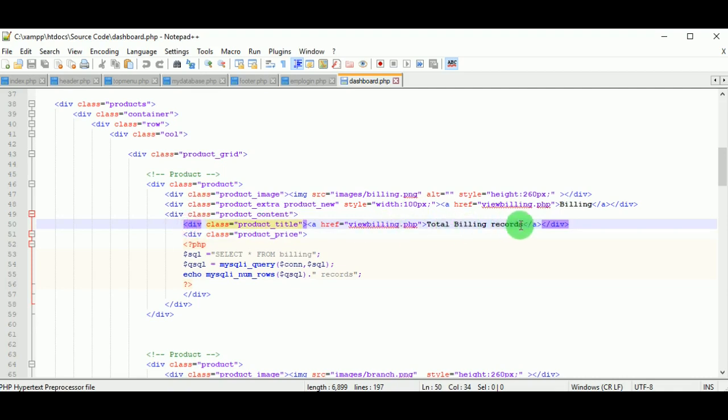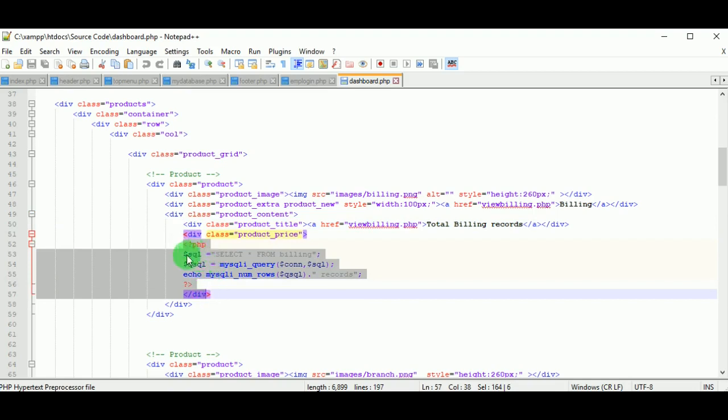total billing records, which will redirect you to the view billing.php file, and there are product details. There is a PHP tag within which it's written select star from billing, where star means you have to select all the records from billing. And the mysqli_query is a function which is used to connect to the database and run the query. The query is stored in the SQL variable, and con holds the database information, and using mysqli_query it will check whether the query present in the SQL variable is correct.